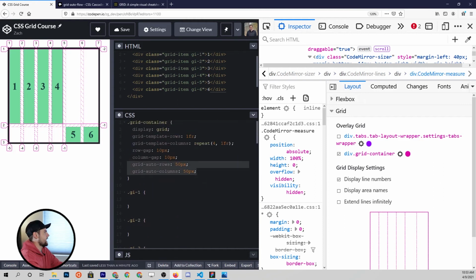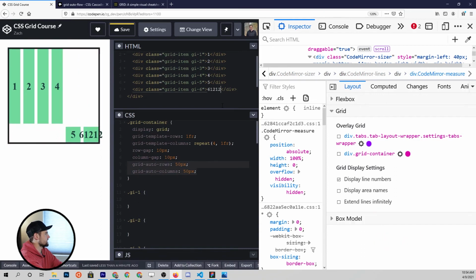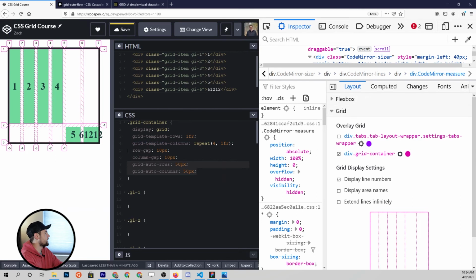But let's say that we have more content in one than the other. So let's put in a bunch of numbers here for this last one. And you'll see that now, let's turn our grid back on, our numbers for this one are spilling out of its container. And we obviously wouldn't want that, and this is pretty common, that grid items are going to have slightly different sizes in certain scenarios.